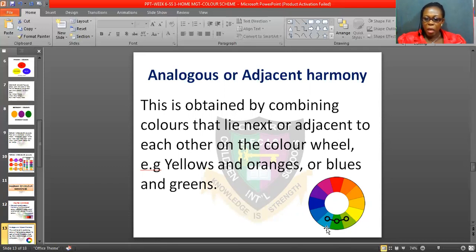This black chain here is obtained by combining colors that lie next or adjacent to each other. You can see blue, green, and light green. I can decide to use yellow, orange, and light yellow. Are you getting it? Or blue, light blue, and violet. That is colors that lie next to each other. That is analogous or adjacent harmony. Are you following me?